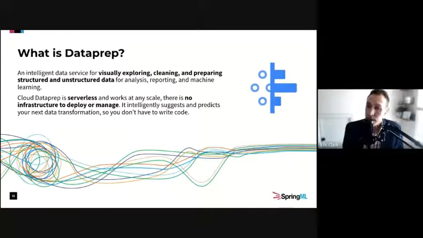And no code, right? This is all, as you'll see in the demo, point and click, with a very intuitive user interface. Just think of it like this: data preparation as a service. Plug it in and start using it right away.